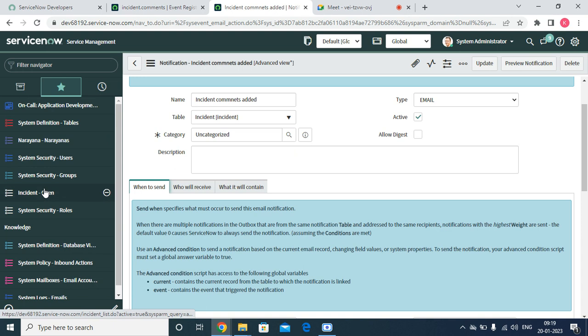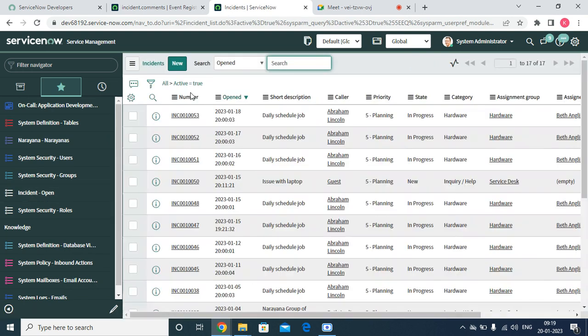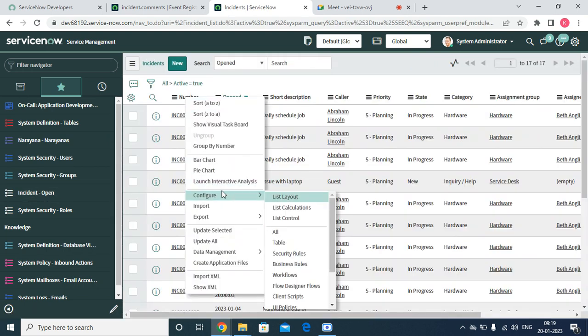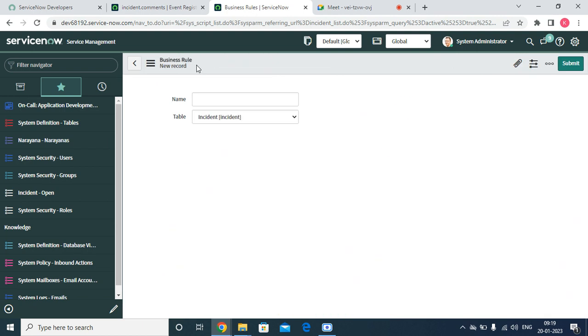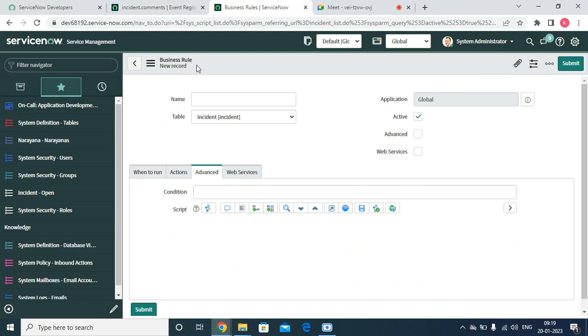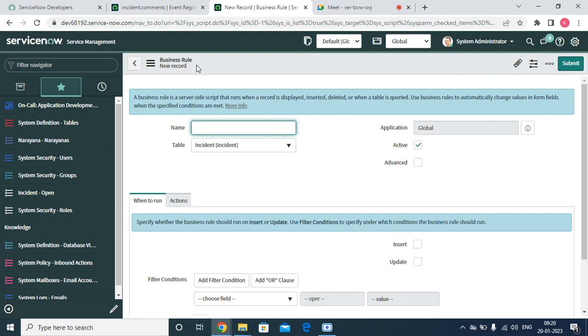Now if you want to write it, we just go to incident. Here we can write a business rule. Configure, go to the business rule, and I'm just going to click on New. So here I'm making the business rule name "Incident comments were added". Let's see.